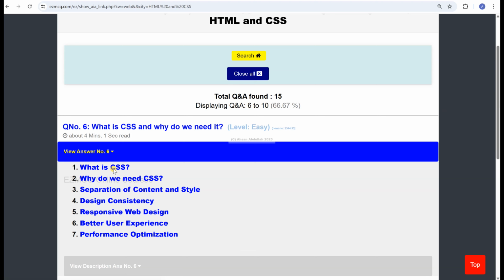Okay, so we'll talk more about what CSS is and why we need CSS. So I have given some of the reasons why we need CSS. And separation of content and style, yeah, this is very important because the content is, say for example, it maybe could be a blog, or it could be a contact form, or it could be a registration form, and so on.